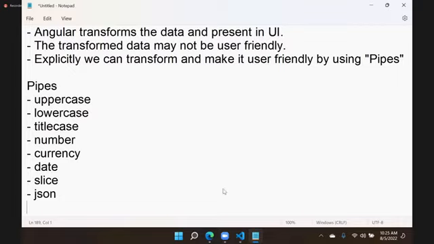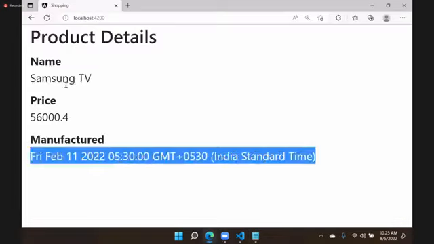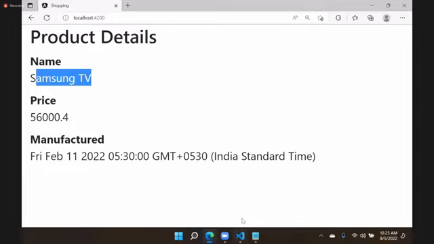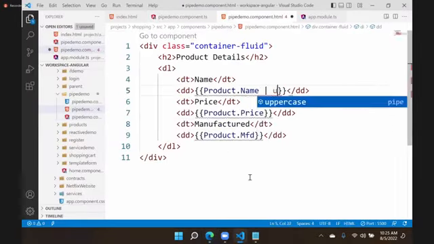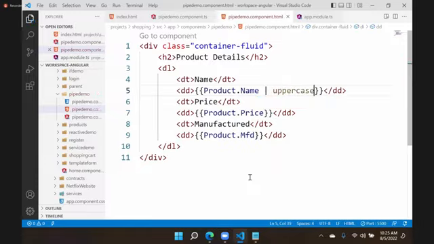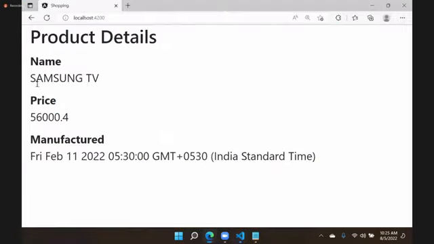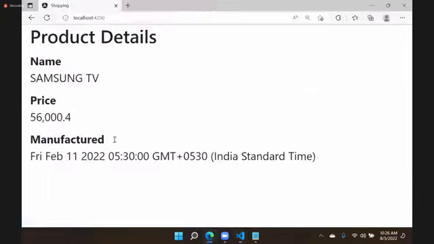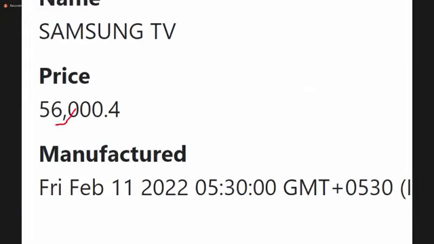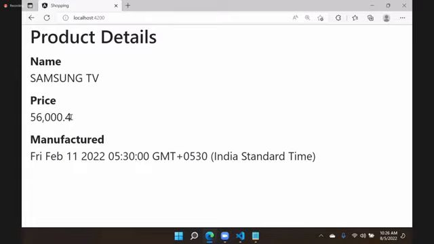For example, I want to print this name in capital letters. Then you can simply apply a pipe here. You put a pipe symbol and say uppercase. It will display in uppercase. I want to display in a number style. Then you can apply number here. You can see by default it puts a 1,000 separator, but fractions are not there.